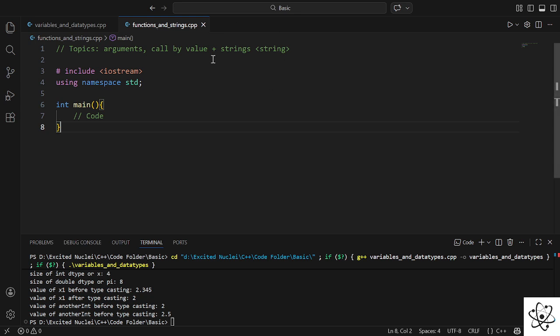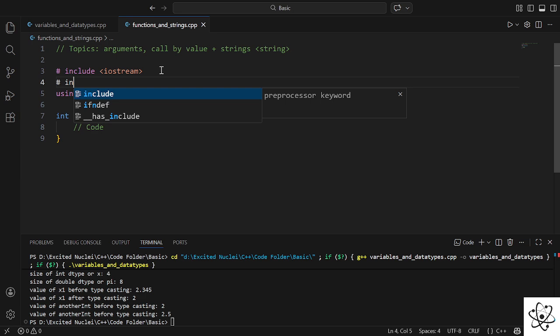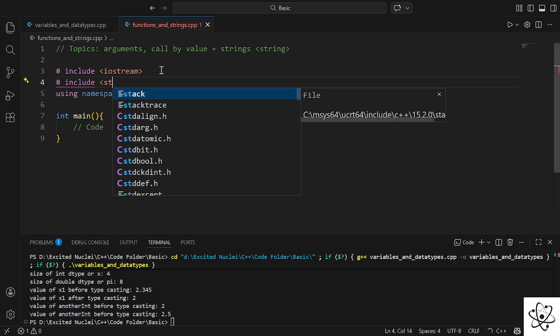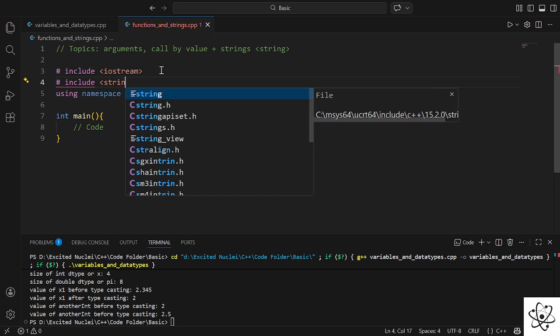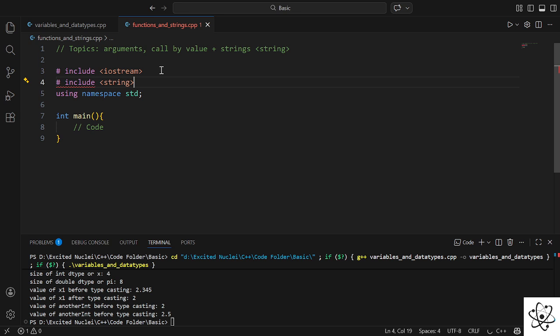Now we are going to see these topics: arguments, call by value, and strings. Without wasting any time, let me show you how to include the string library in our program. We just have to put this include line and write the string header here. That piece of code includes the whole string library in our code.